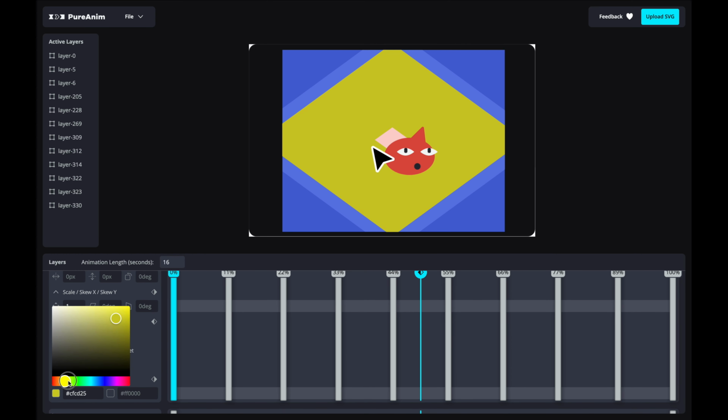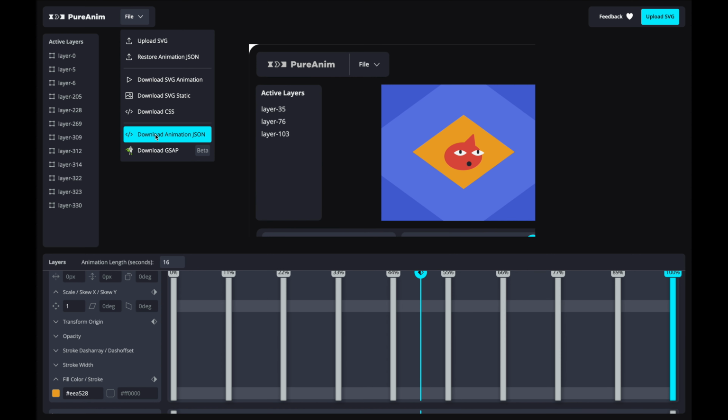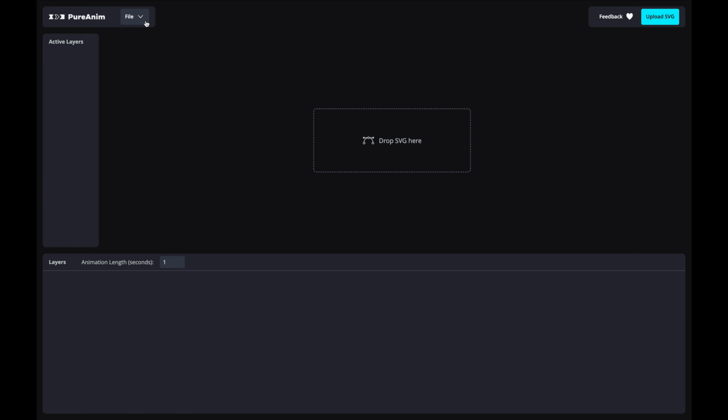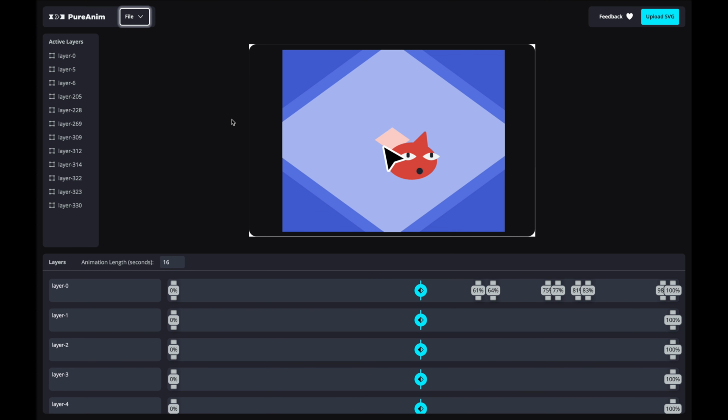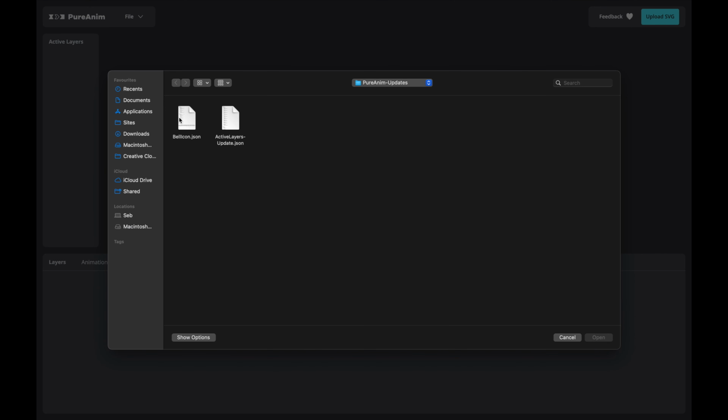The second update. You can now export your entire project, animations, SVG files, everything as a single JSON file. And here's the best part. You can re-upload this file anytime to restore your project exactly as it was, with all your animations and vector graphics perfectly in place. No more worrying about losing progress.